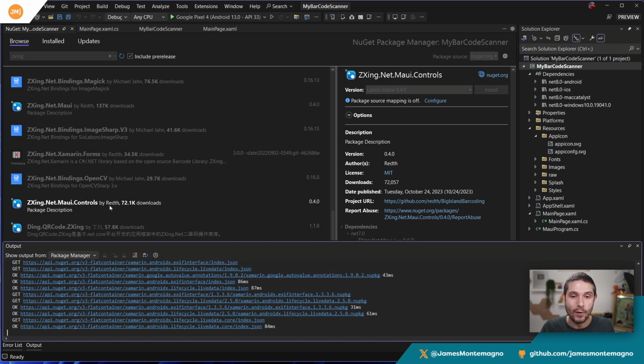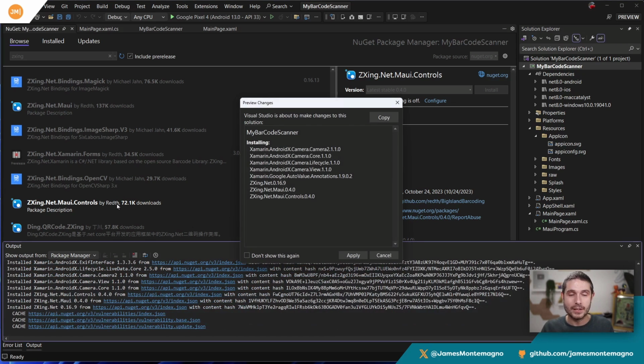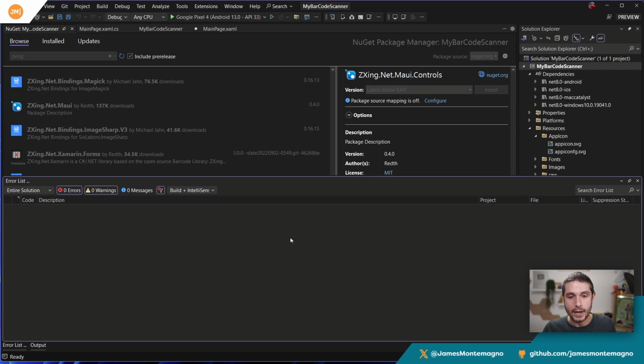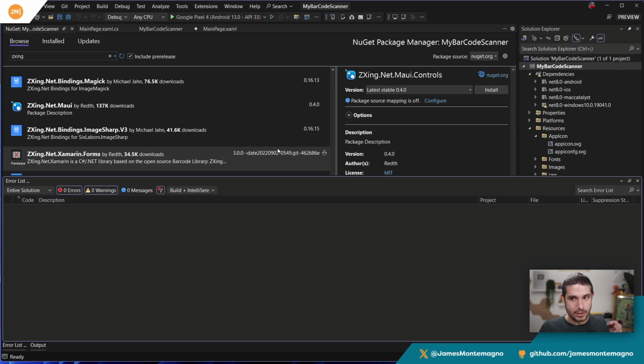So we want to look for Redth, R-E-D-T-H. That is Jonathan Dick's nickname. And it's going to bring in all of the different packages that we need, including all the ZXing packages and of course the AndroidX camera controls, which are super important there. All right. So step one, install the NuGet package.